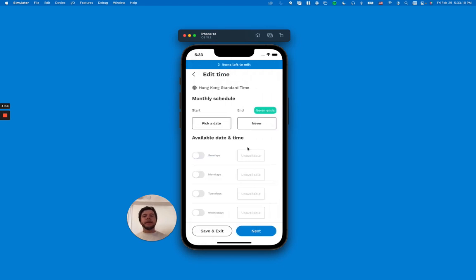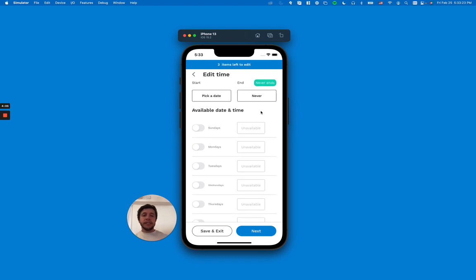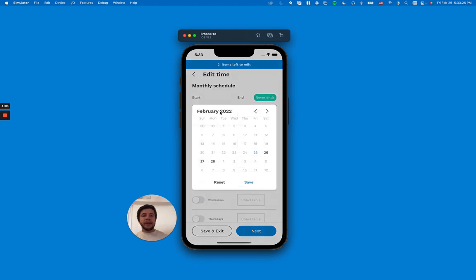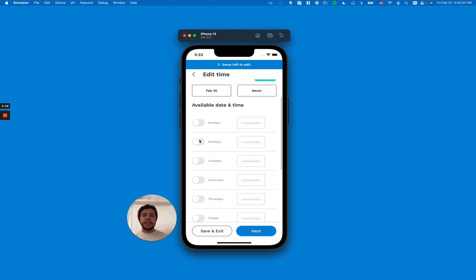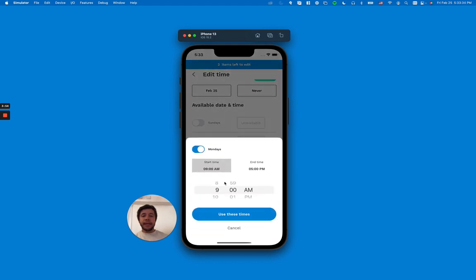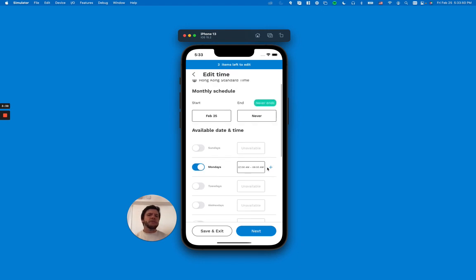Next. So here is where you set up your calendar. If you don't want to teach at the moment, you can continue, but we strongly recommend that you pick a date, say like February 25th, and then I don't want this to end, so it's fine. And I want to teach Mondays, so you click here, Mondays from beach volleyball, let's say in the morning. So I want to teach from 7 to 9. Use these times. Monday, just Monday.